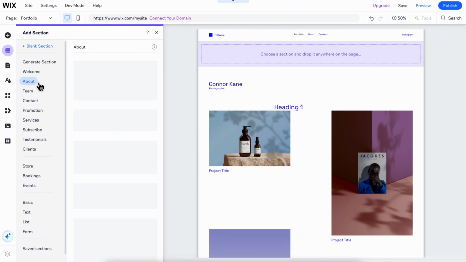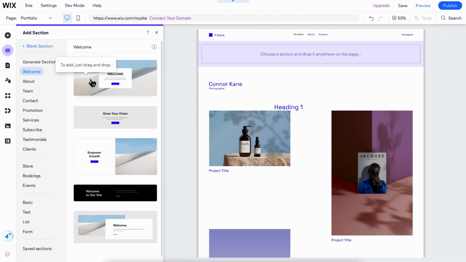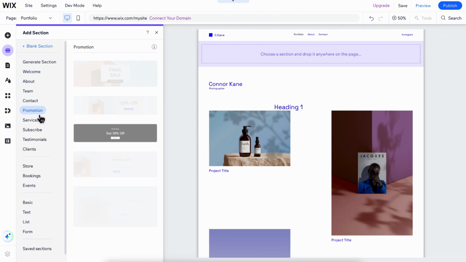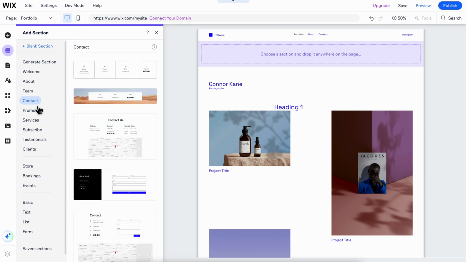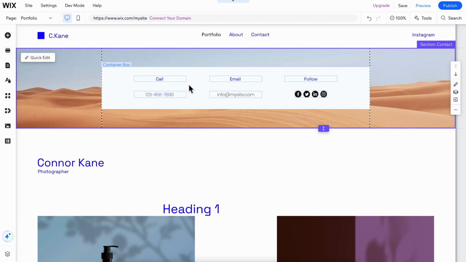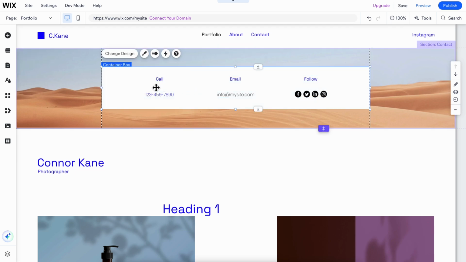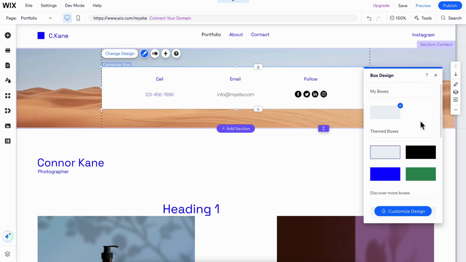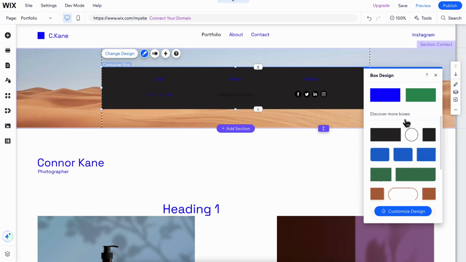As you can see, we have templates. So we can add a welcome section. We can add promotions, contacts, etc. So all you have to do is simply drag this and you can place it wherever you want. And if you want to edit it, you're gonna have to click on it. Now, as you can see, we can simply click on this box and change the design if we want. We can change the colors, we can change everything.